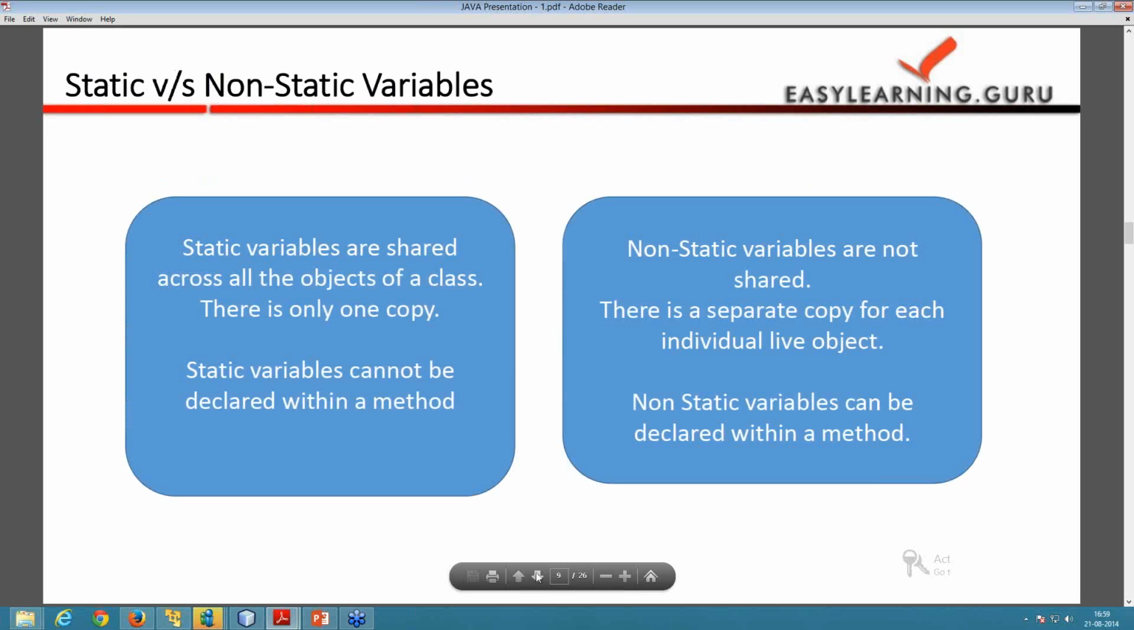Now coming to the variable parts, the static variables and non-static variables. Non-static variables are also called instance variables. The basic difference between them is that static variables are shared across all the objects of a class, but the non-static variables are never shared. Non-static variables are exclusive for each object. Each object has a different instance variable for itself. The static variables have only one copy, but the non-static variables, as I've already told you, are different for every object.